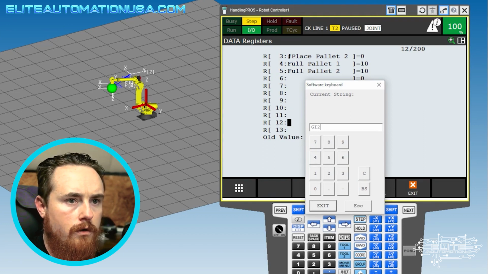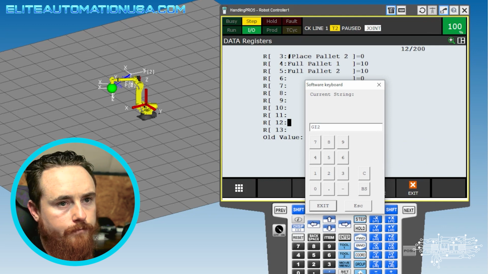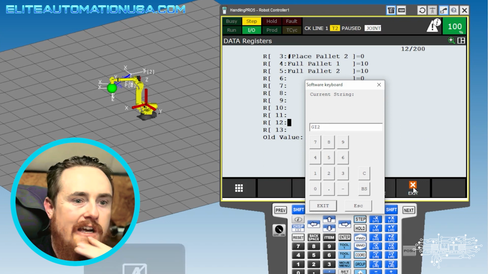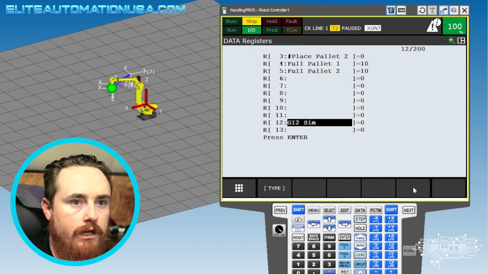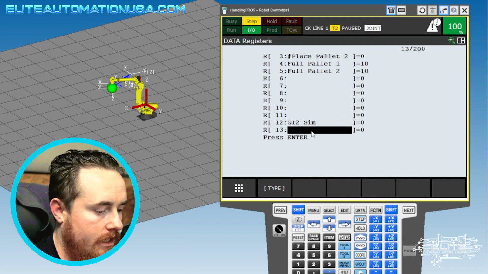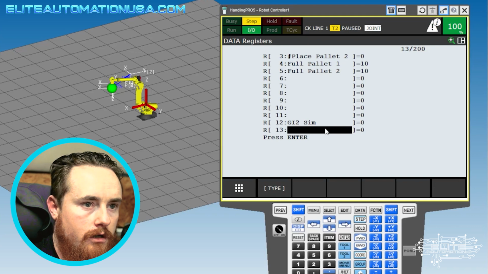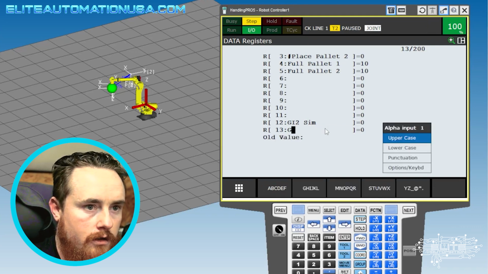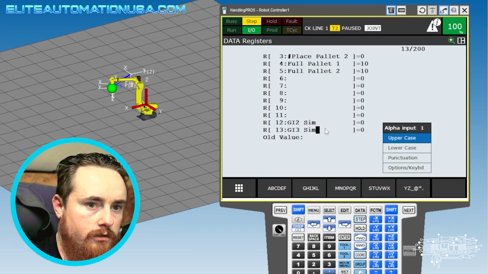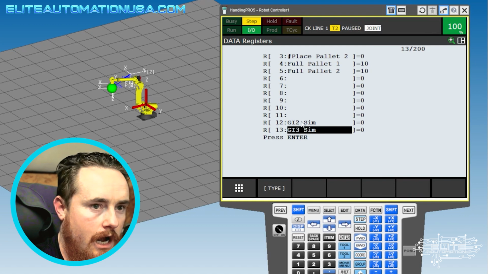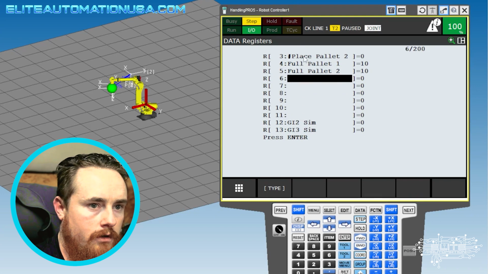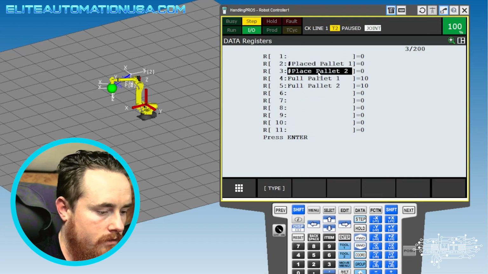So, full pallet 1. I'm going to do something kind of silly just to do what I was trying to do, but do it extremely generically. We're going to say option keyboard, GI2, sim.